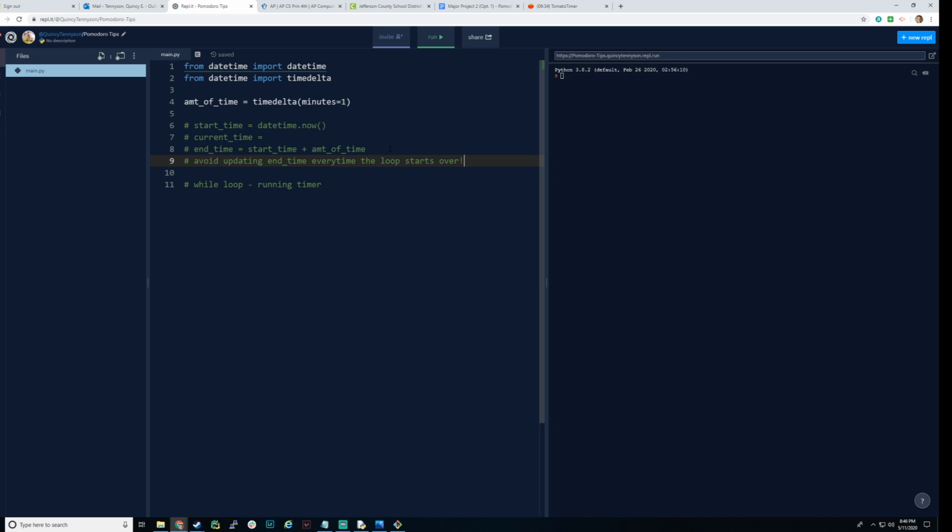And get your time display working the way that you want it to. That'll be entertaining as well. I wish you luck with this project.